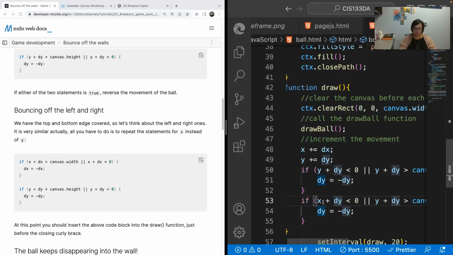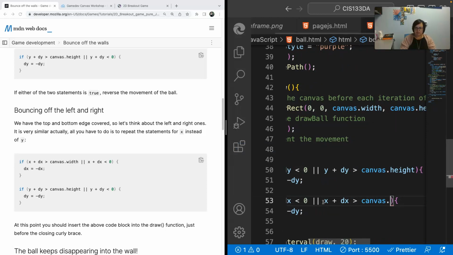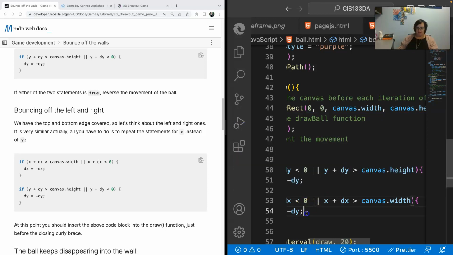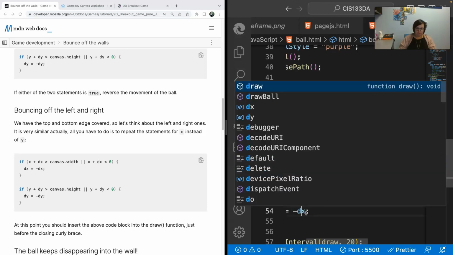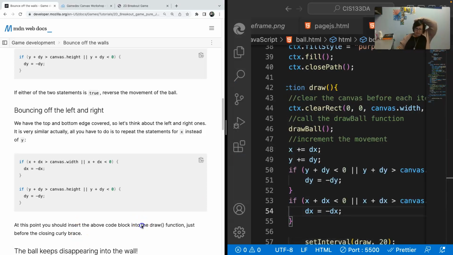X, dx, x, dx. Canvas width now. X-axis is the width axis. And then X and X. Perfect. Okay, at this point, you should insert the above into the draw function just before the closing. Oh my gosh, I was right, you guys. Okay. I'm really proud of myself.